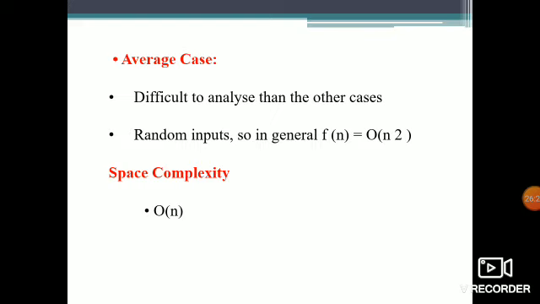What is the average case? The average case is more difficult to analyze than the other cases. With random inputs, we have big O of n square only. The average and worst case complexities of bubble sort are big O of n square. It also makes big O of n square swaps in the worst case.